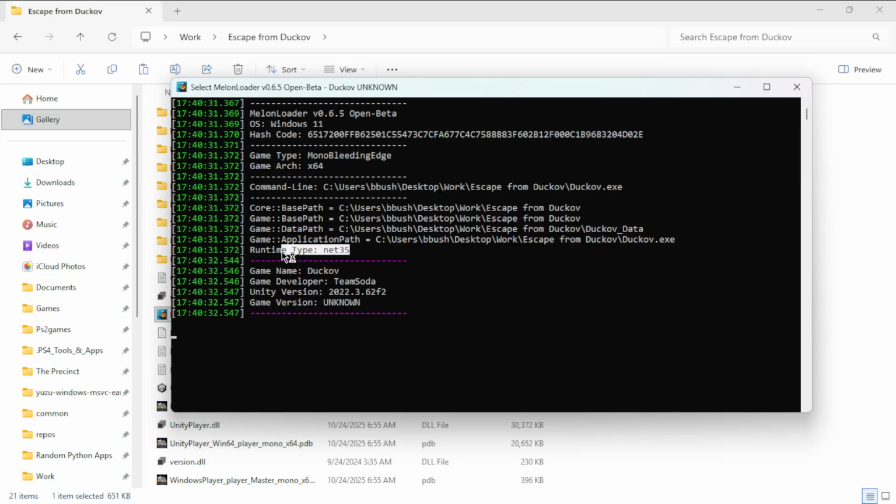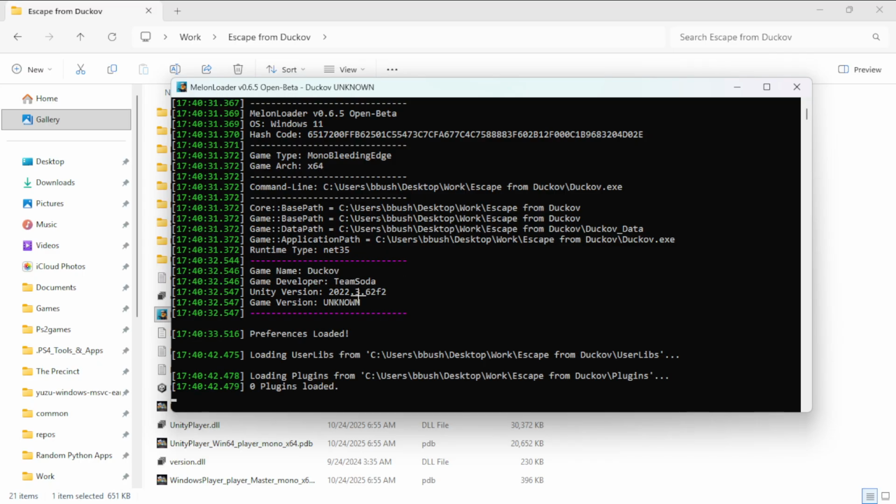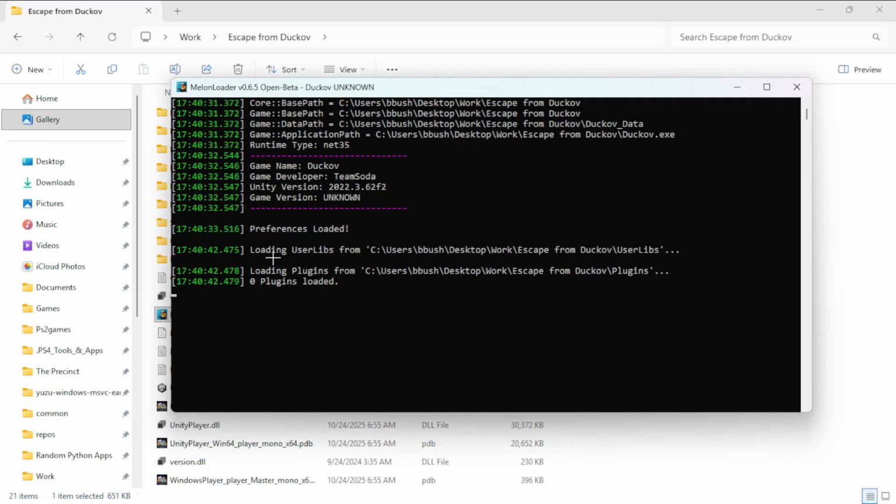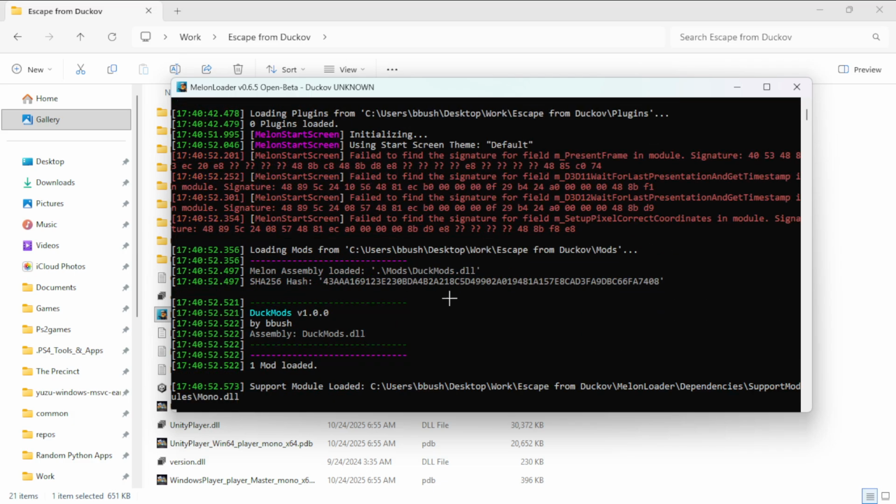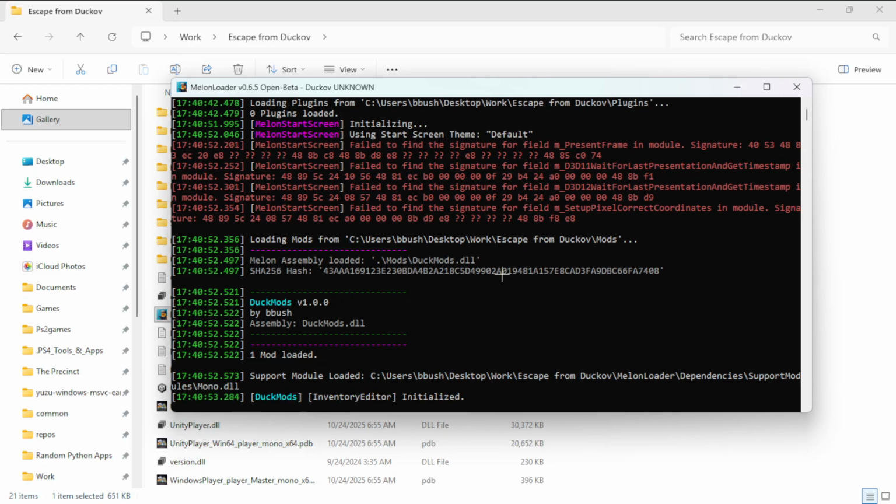And what we need is right here. We're just going to let it run long enough to get runtime type for mono games. That's going to tell us which DLL we want to use. I suggest you waiting till this says mods loaded, and then once it says mods loaded, go ahead and just close it, because we don't need it anymore. So let's just wait. Some errors are normal.